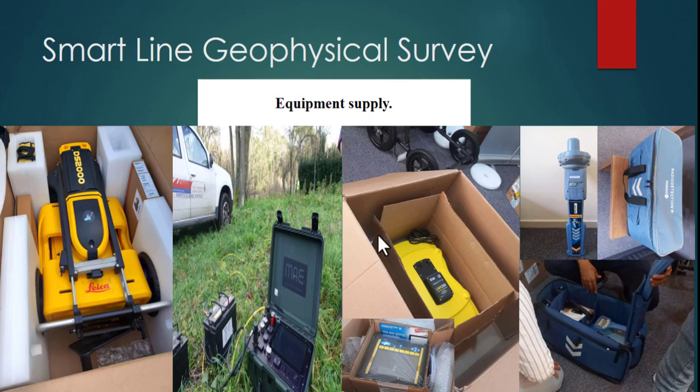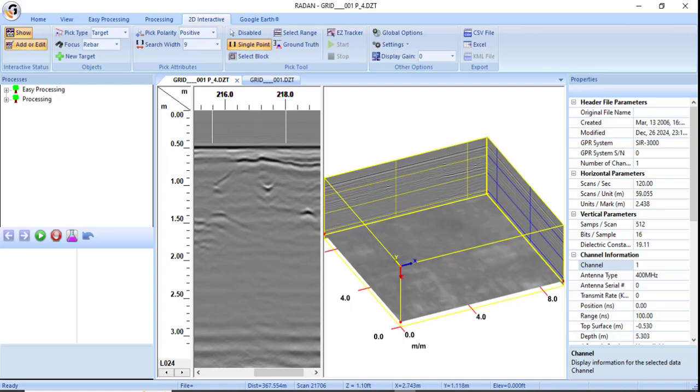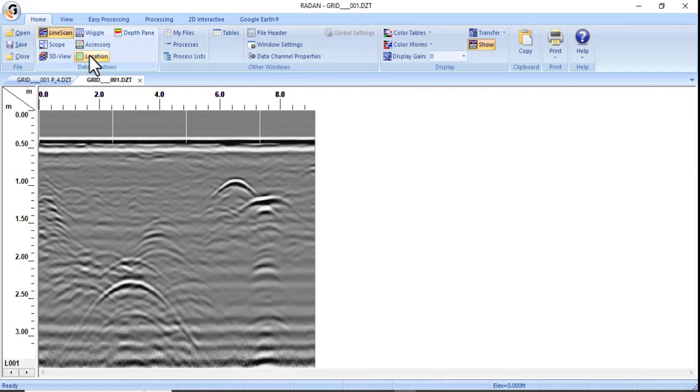Now let me start our short learning video. As you can see, this is the interface of RADAN software, and you know that RADAN software is created by the manufacturer GSSI, and GSSI produces high quality GPR systems around the world.